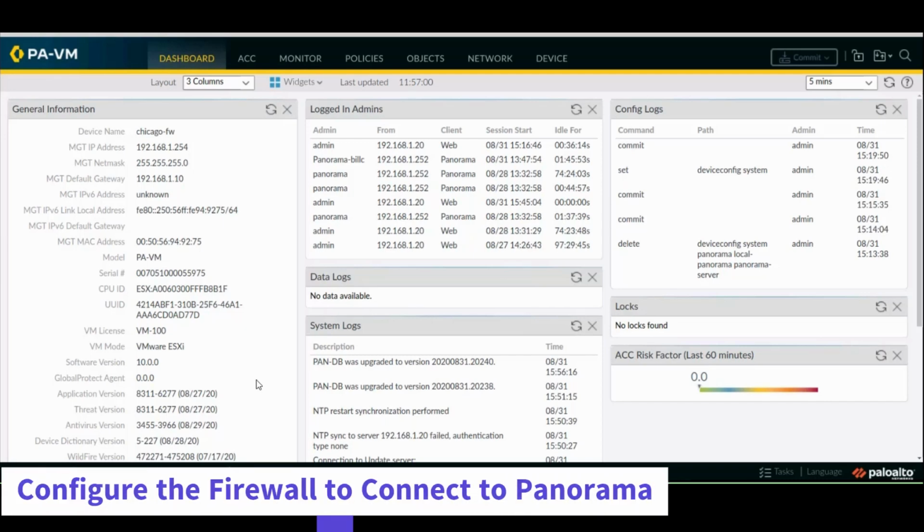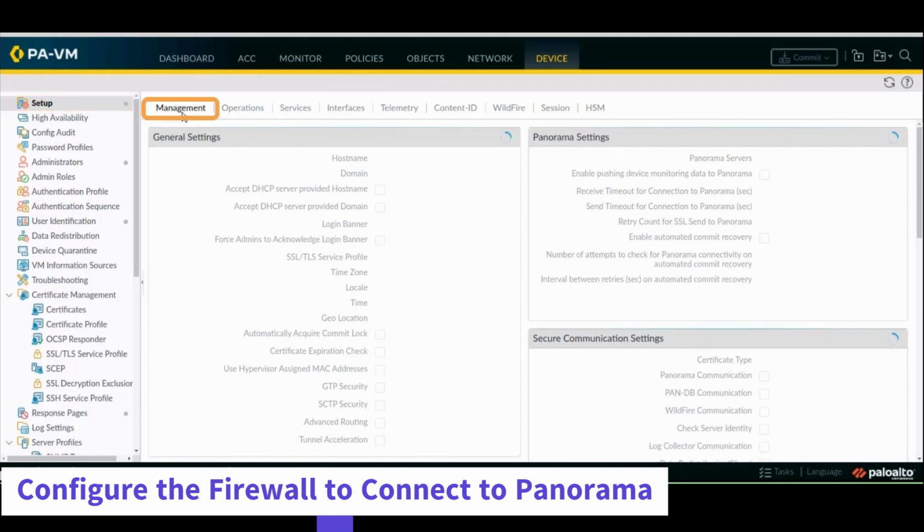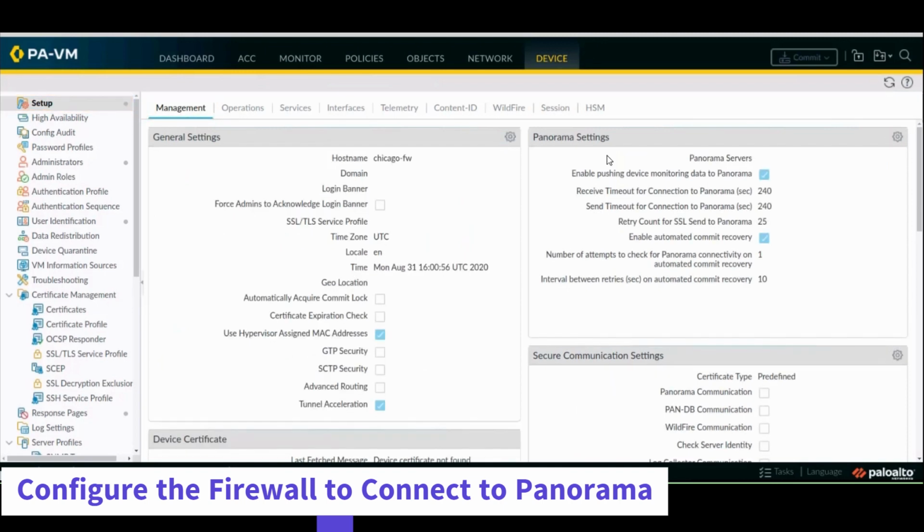On each firewall that Panorama will manage, you need to configure the firewall itself with basic information about Panorama. I have two firewalls that Panorama will manage, and I need to perform the following steps on each firewall separately.